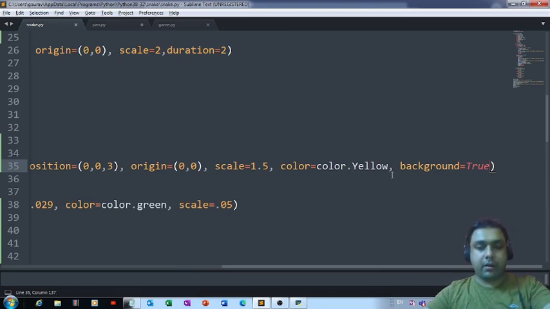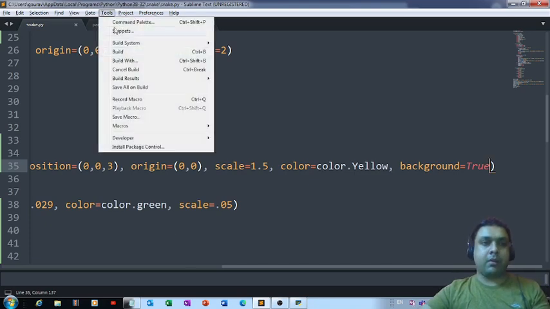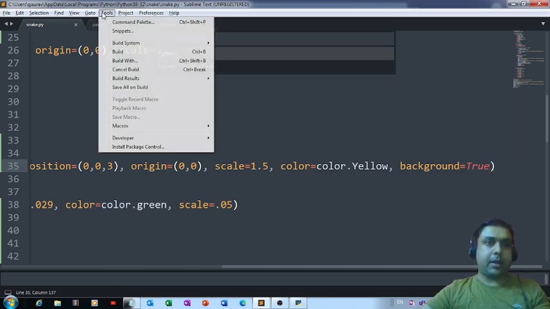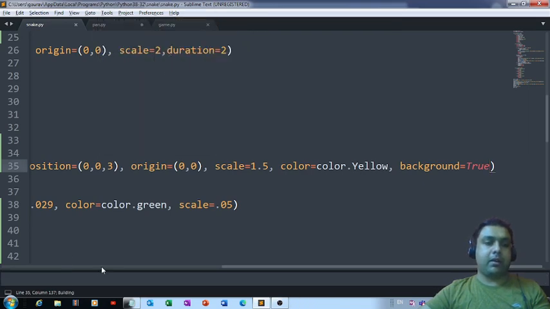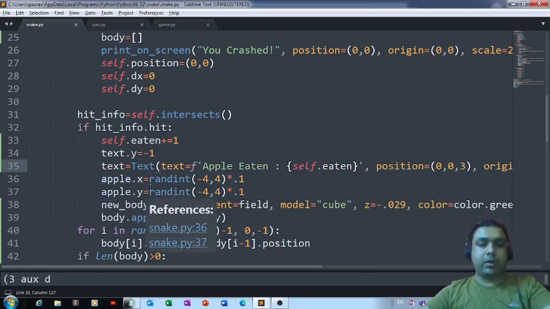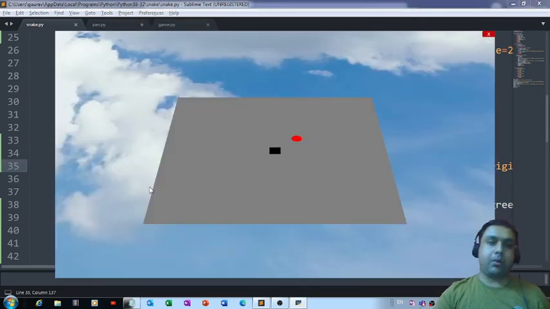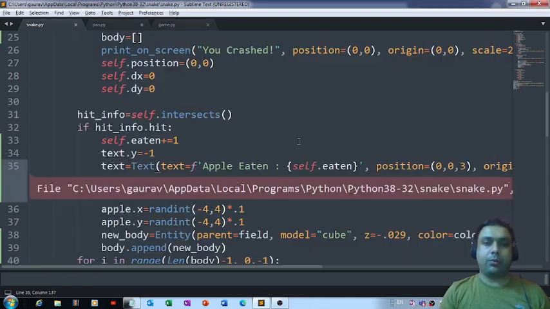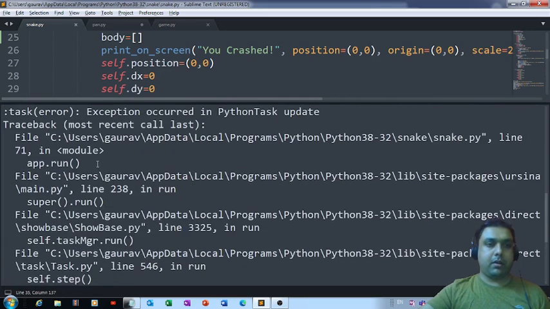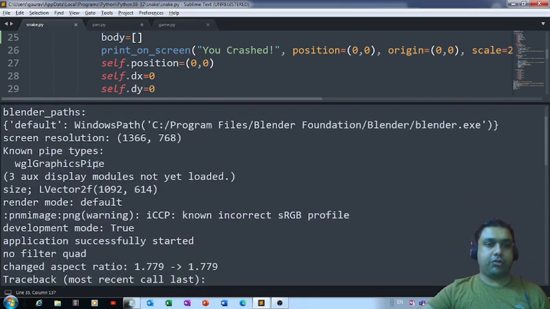Now if I run the code, let's see what is going to happen. I'll have to first cancel the build. Now I'll have to rebuild this code in order to check out the output. So right now the sky background, this gray field, the snake's head and this food are visible to us. The moment the snake collides with this food, okay, I am getting an error over here. What's the error? Let me just check it out.